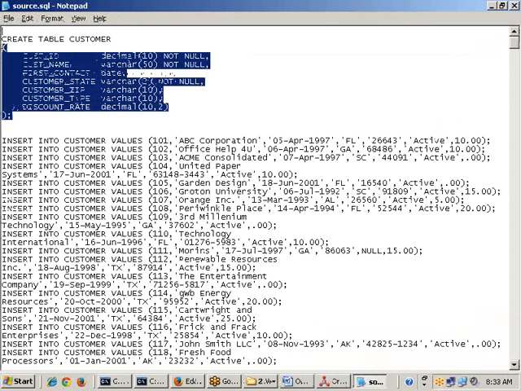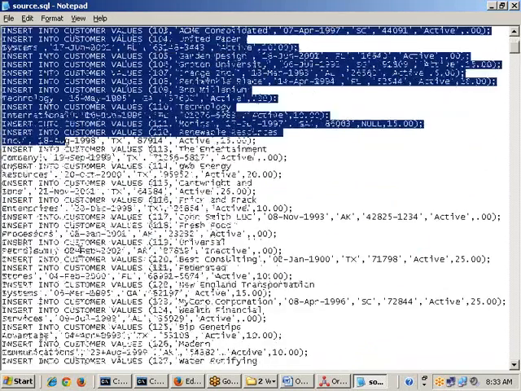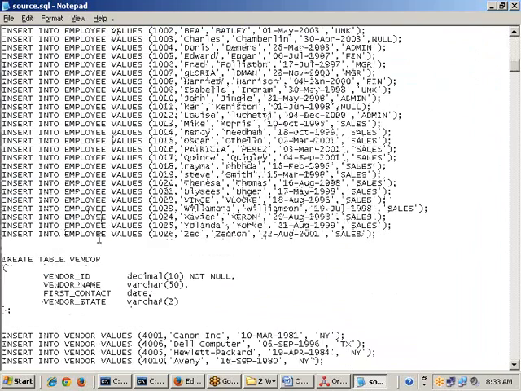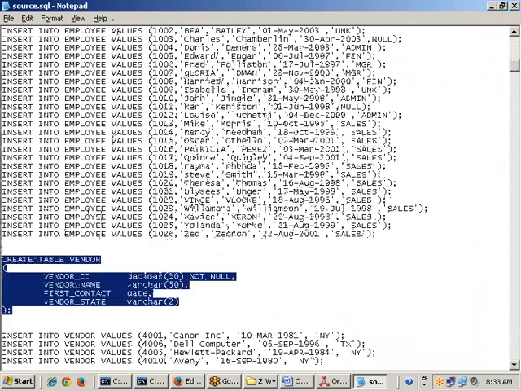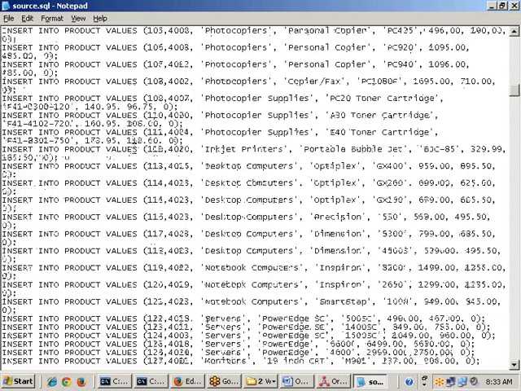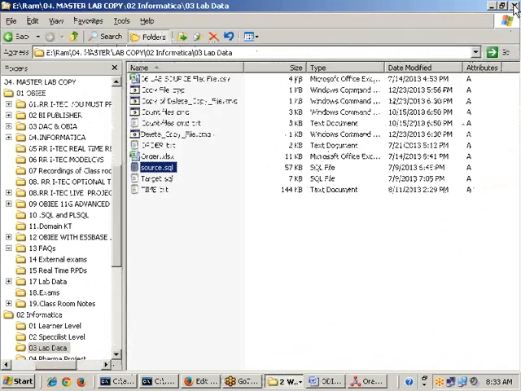I have one script to create the table and some script to insert the data. Then I am creating one more table, the employee table, and inserting some data. Then the vendor table, and then the product table, inserting some data. So I am preparing my OLTP data, my source data.